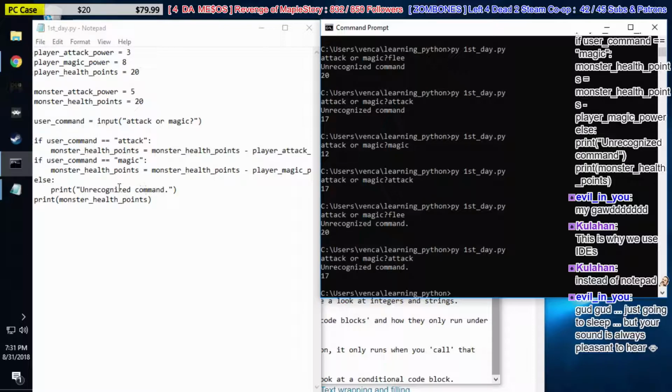So we have to change this line so that it says, if the command is not attack or magic, run this statement, right? So that's what I was going to ask, yeah. Yeah, so there's two ways we can do that. Let's do it the obvious way first.